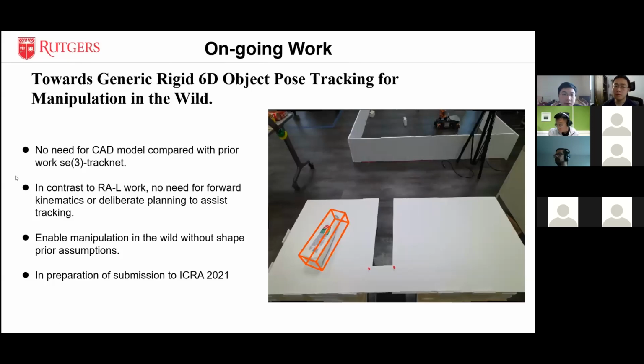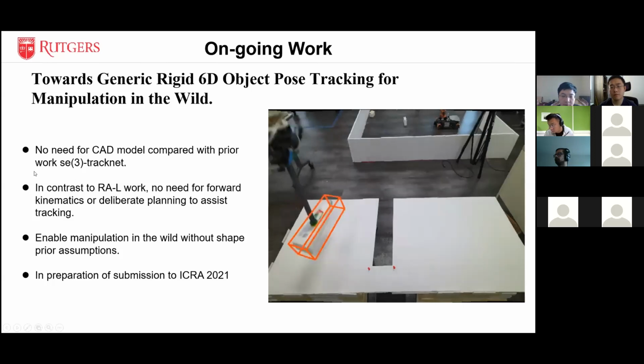Okay, finally, let me briefly talk about our ongoing work towards generic rigid 6D object pose tracking for manipulation in the wild. Compared with prior work, se(3)-TrackNet, there's no need for a CAD model. And also, in contrast to prior work, there's no need for forward kinematics or deliberate planning to assist the tracking. And it can enable manipulation in the wild without shape priors. Also, because it does not rely on any assumption on the kinematics, it can do tracking in the wild, including human-robot interaction or various scenarios. This is work in preparation for submission to April 2021.